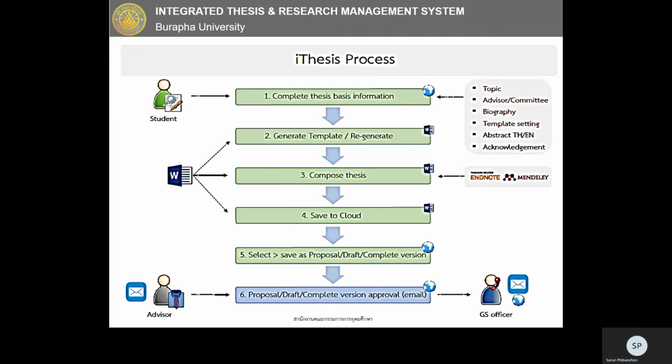So you start with filling in the basic information: your thesis title, your advisor's name, your bibliography, a template setting, abstract, as well as acknowledgement. In the iThesis we have a form or text box where you can fill in this topic, which is the basic information. And the next step is to compose your thesis.